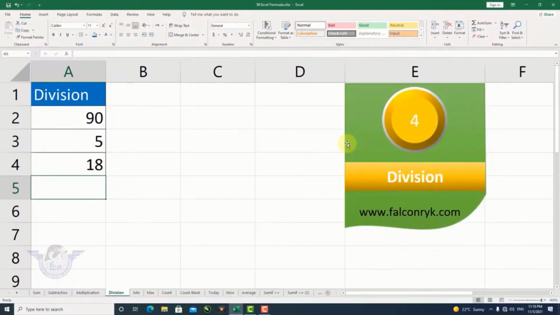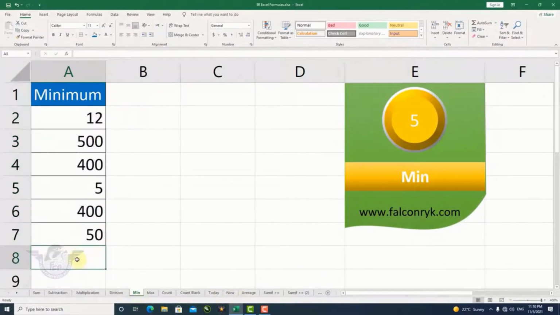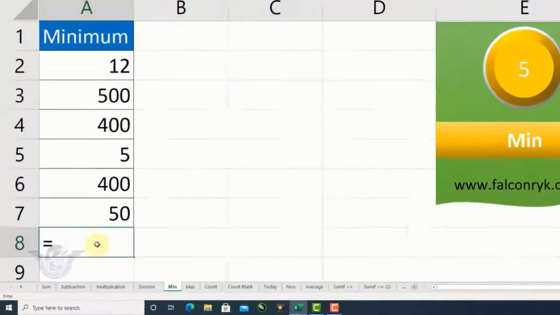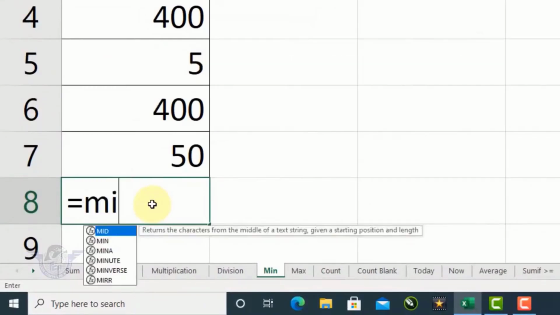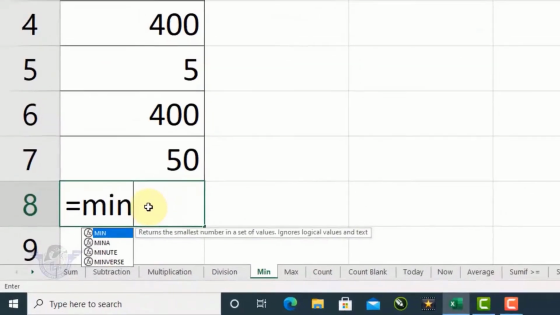The formula we are going to study at number 5 is MIN, to find the smallest value. Sometimes we have data written in hundreds or even thousands and we need to find the minimum value among them. For that, this formula is very useful. Here you have to write equals to, then type min for minimum, and after that open the bracket.